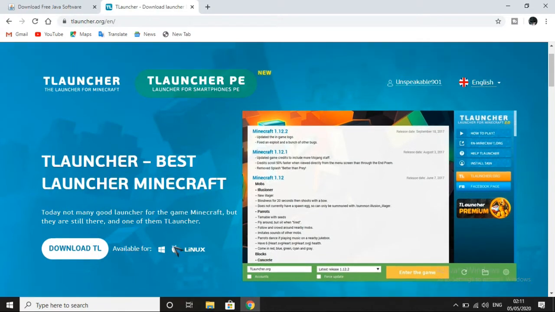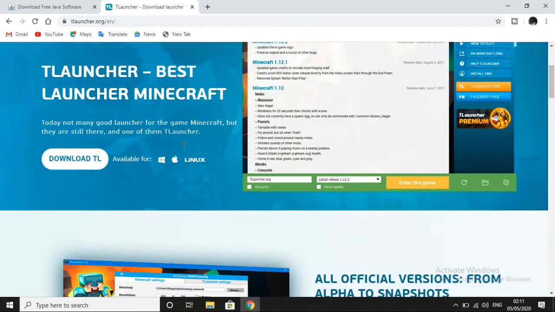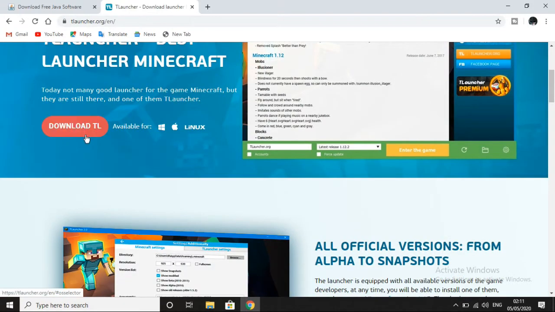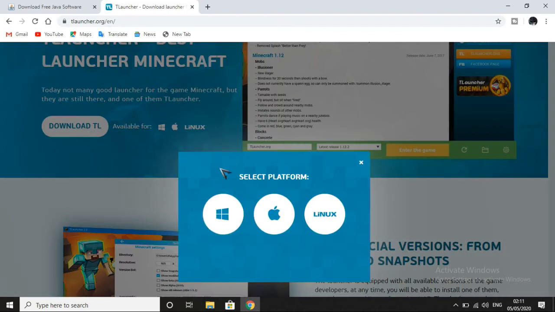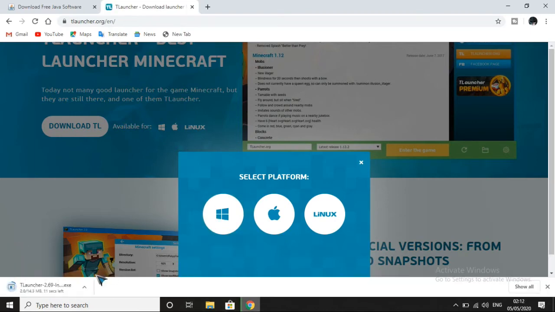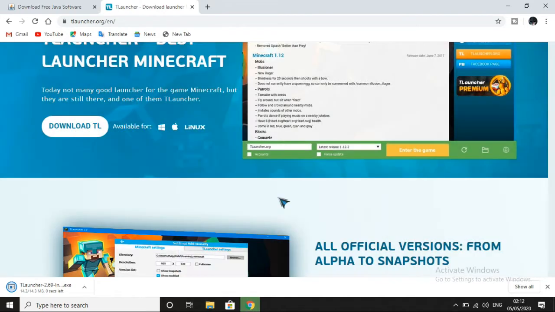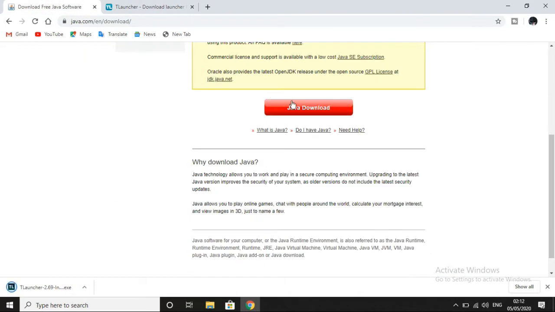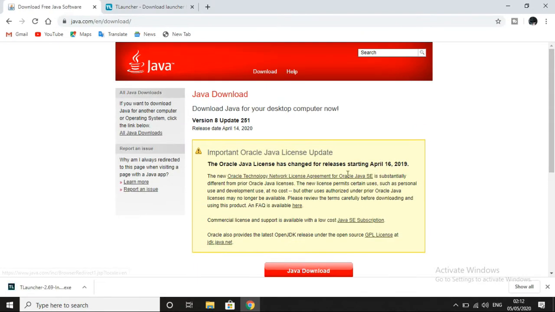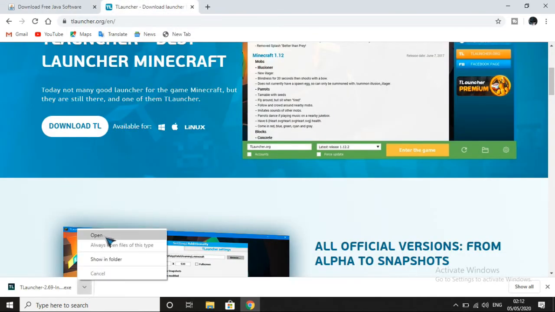Just here you can see you can download it for Windows, Mac or Linux. So what you have to do is click on download TLauncher. When you click it, there will be a window, and just select whichever platform you are using. I'm using Windows, so I'll download it for Windows. Wait for a second and it will install in just some seconds. When it is installed, you have to go and install Java. Just install Java, click on open, and just click on continue and finish. It will just install. That is a very small step, so that's why I'm not showing it.